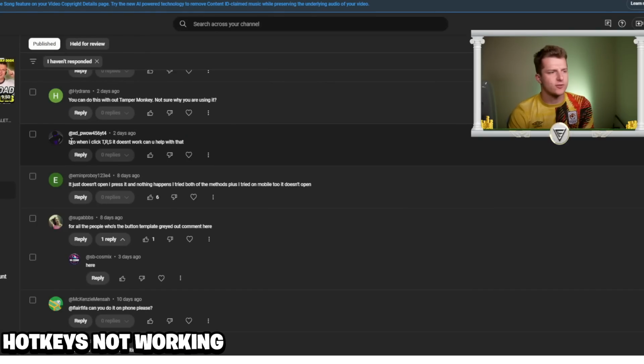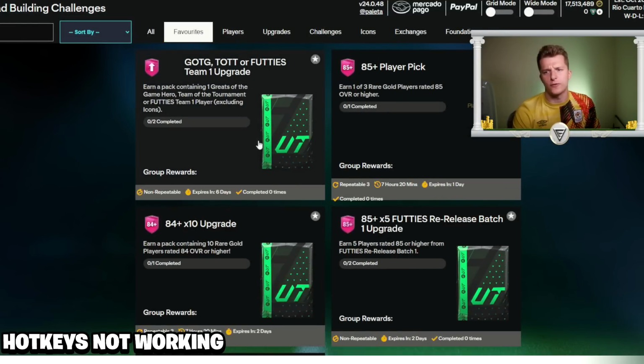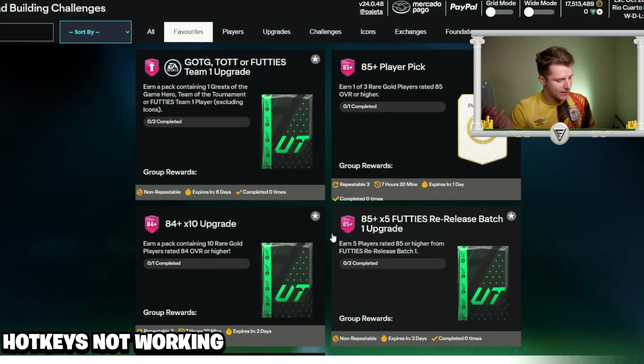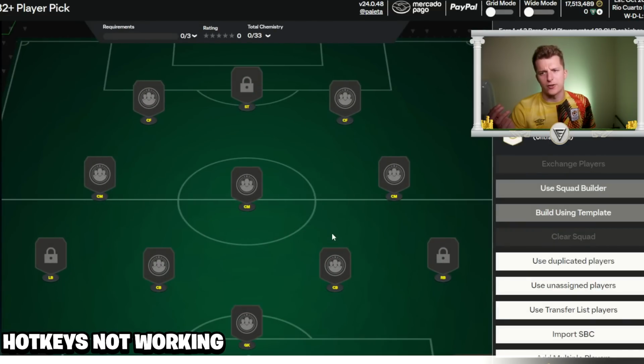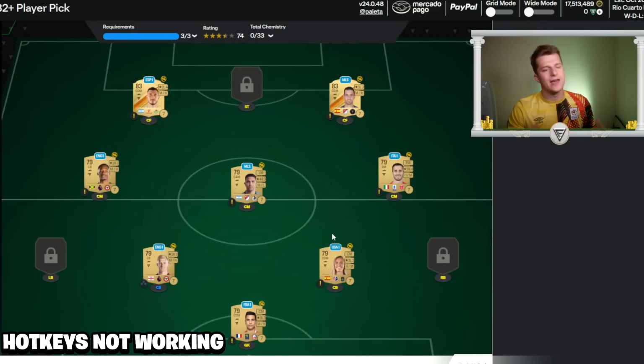So we now move on to this comment saying, when I click T, R, and S, it doesn't work. Could you help me? Now, if you're not quite sure why this guy wants to use T, R, and S, well, T, R, and S is basically how you auto-complete these SBCs. So if I press S, it submits it. If I press R, it goes back to the SBC I've just gone on. And if I press T, it puts all the players there. And of course, all I have to do is use this over and over again.